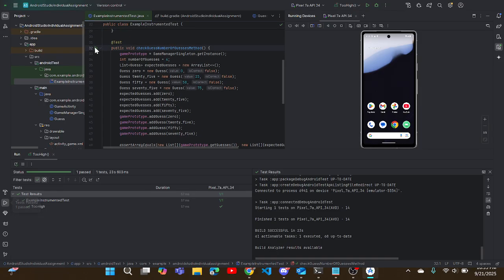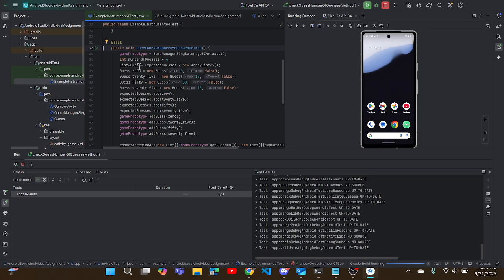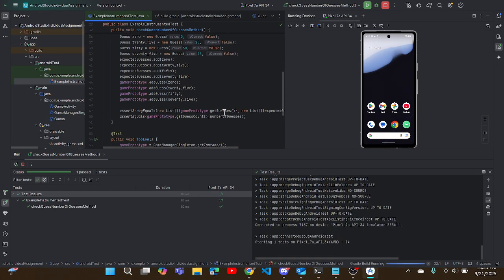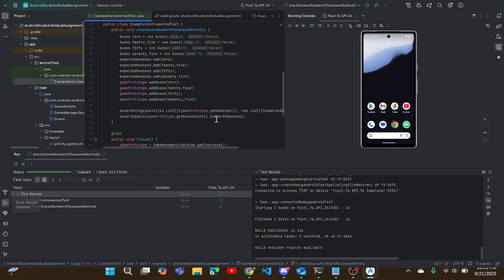And then we have this last test that checks the number of guesses and checks the list of guesses. So basically, we have the number of guesses before, and I'm going to guess 0, 25, 50, 75, and then I'm going to add them to this list called expected guesses, and then I'm also going to add them to a game prototype. And basically, I'm just going to assert that the get guesses method works and the guess count works as well. So just that, and now I'm going to go back to the app.